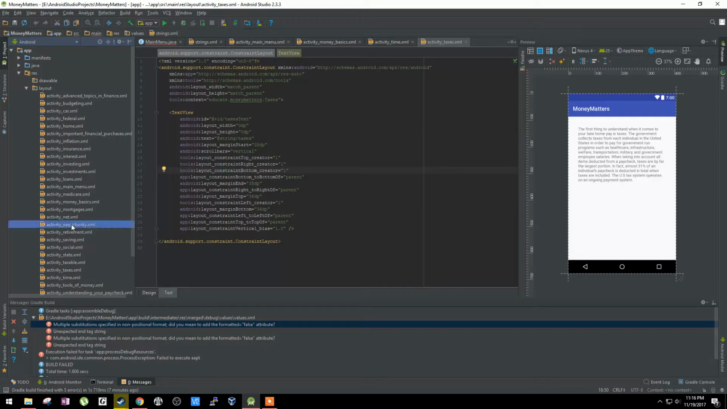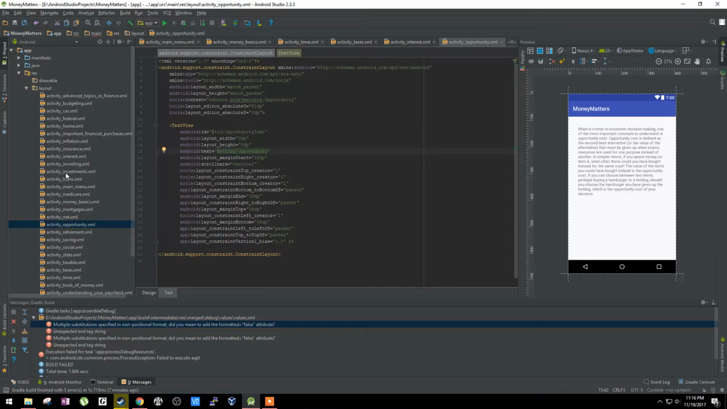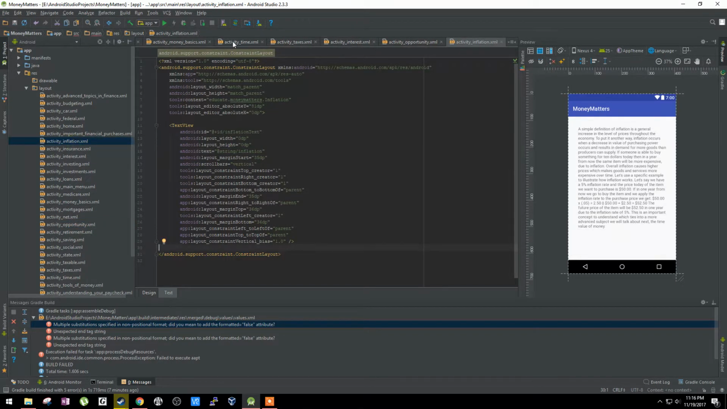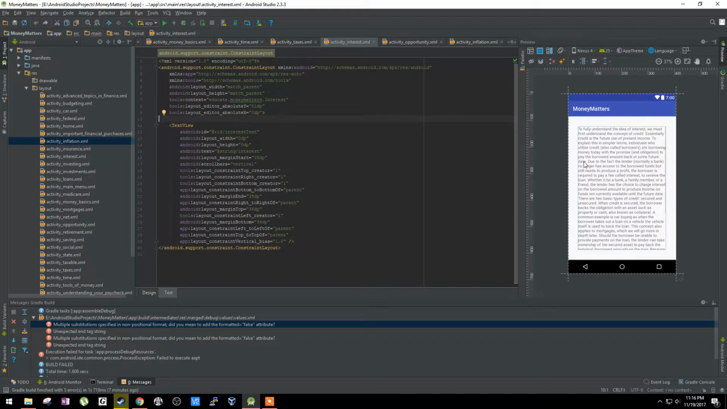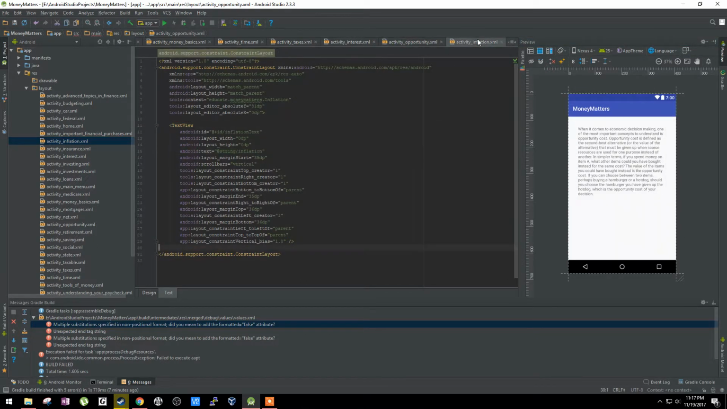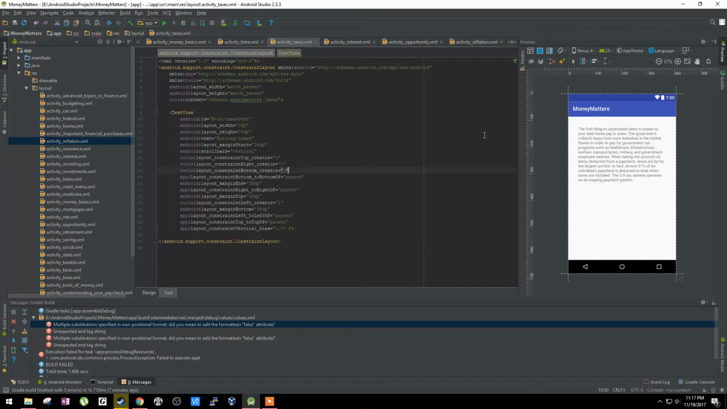So we've got opportunity, inflation, interest, taxes, time. Okay, so now I have each one. If you see interest here, there's actually a scroll bar present that you can't use in this mode. You have to be in the application. There's more information on here, but you can see that the information is stored here in the button that would open the interest view. Same with opportunity, same with inflation, same with taxes, and same with time.